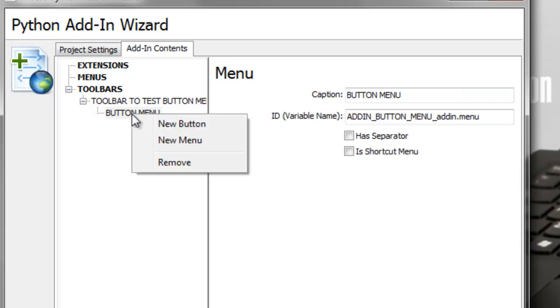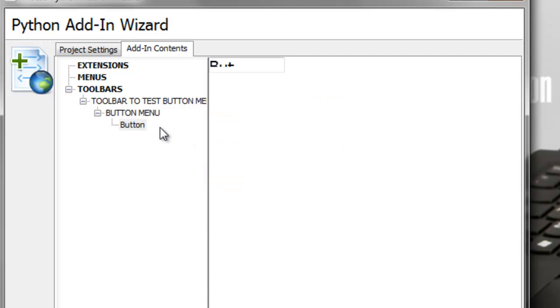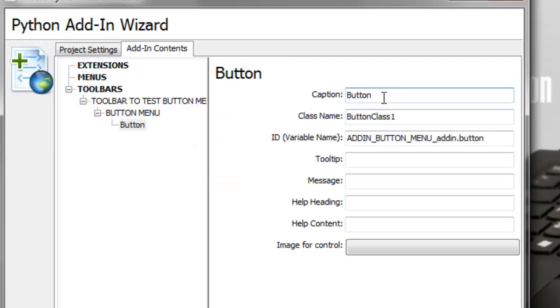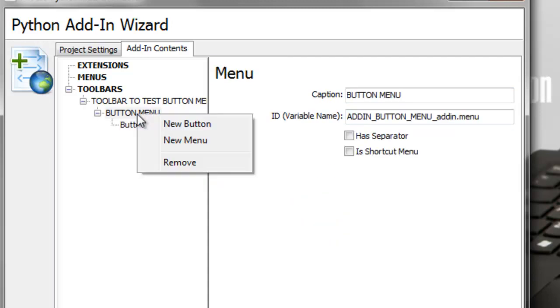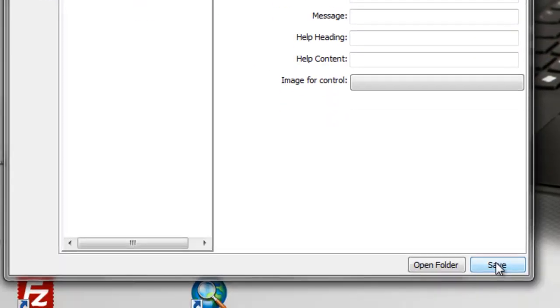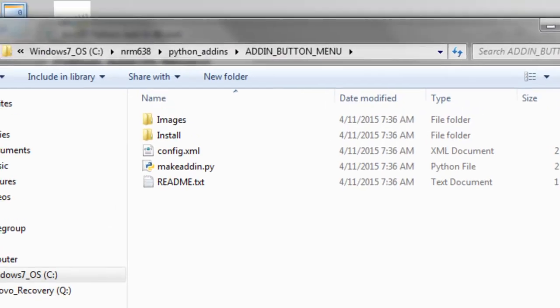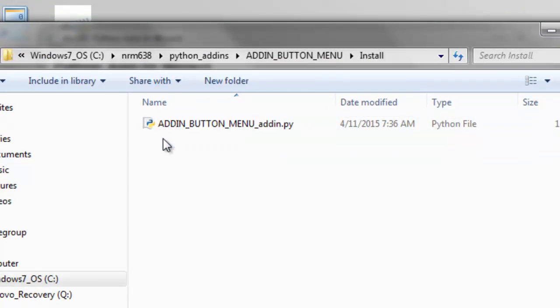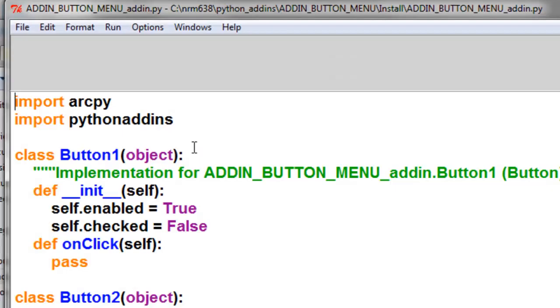And then on that button menu, we'll make new buttons. So button 1, and we'll make our second button. And we'll call this button 2. Okay, and then we could add a tooltip and a message if we want to for these two buttons. So for now, let's just save our work, and then we'll edit our Python script. So that's once again in the install folder.